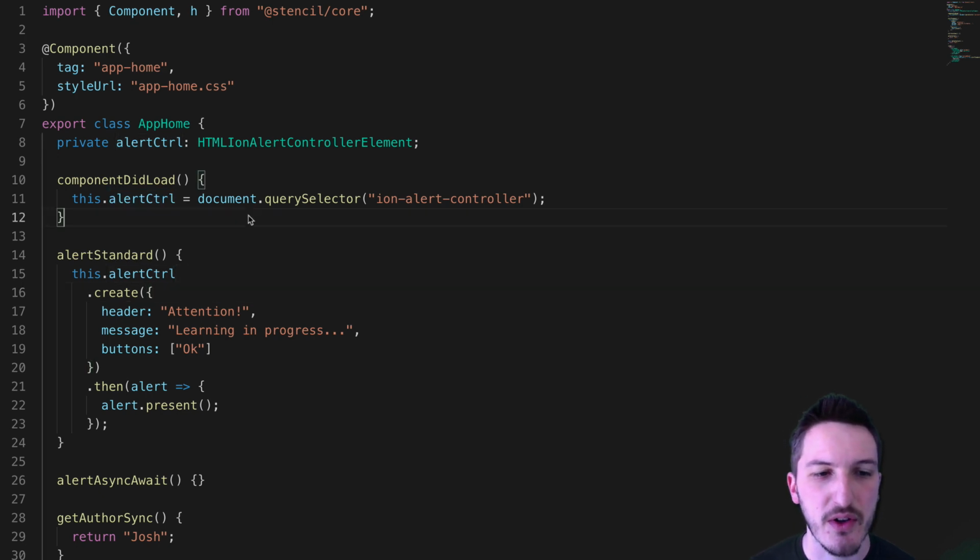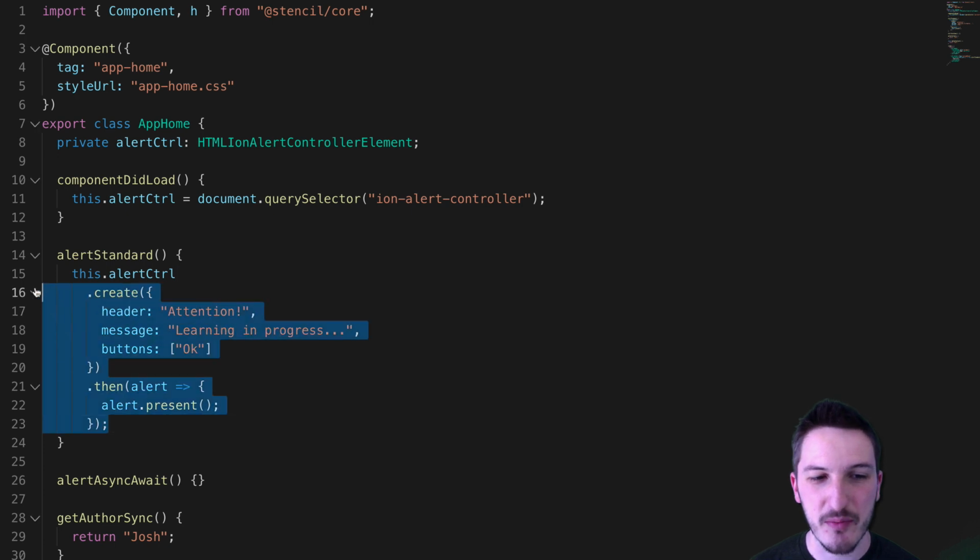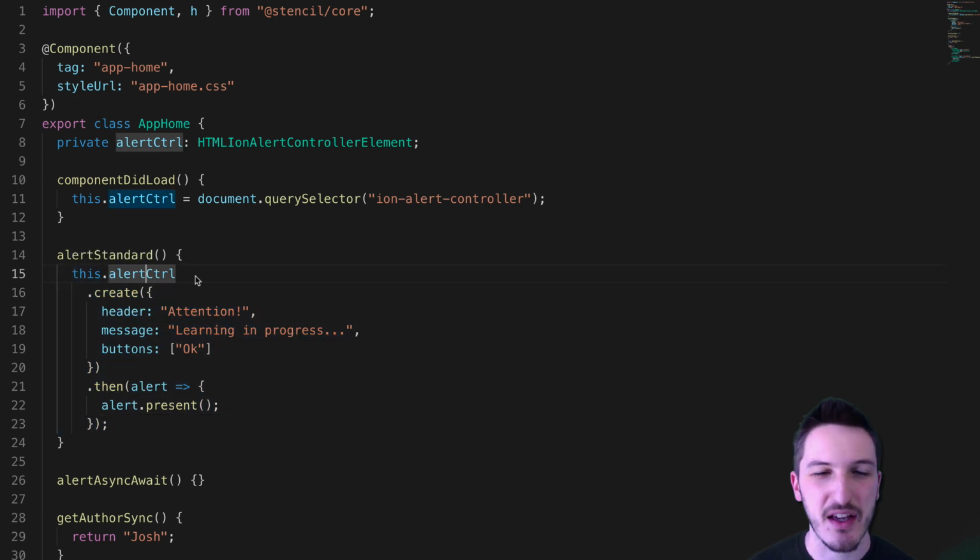So what we're going to do first is I have this alert controller that I'm using here to create an alert. And again, I'm doing this in the context of an Ionic and StencilJS application. So you might not be familiar with the exact sort of methods I'm using here if you're not using Ionic, but you should be able to get a sense of the general concept of what's going on here. We're just making a call to some kind of method that's returning us a promise, and then we want to do something with that promise.